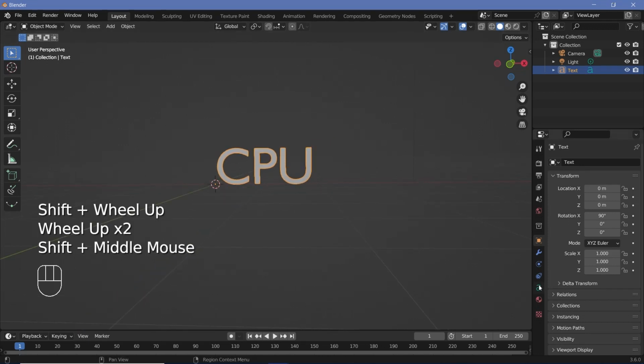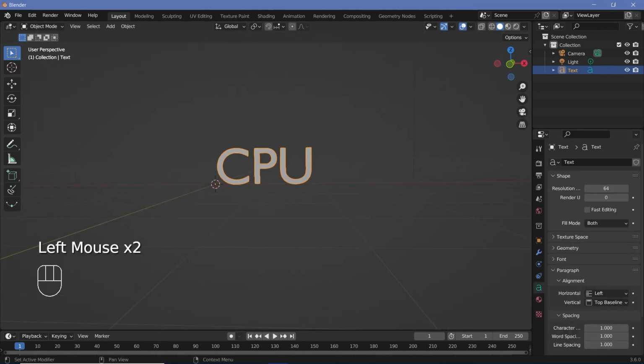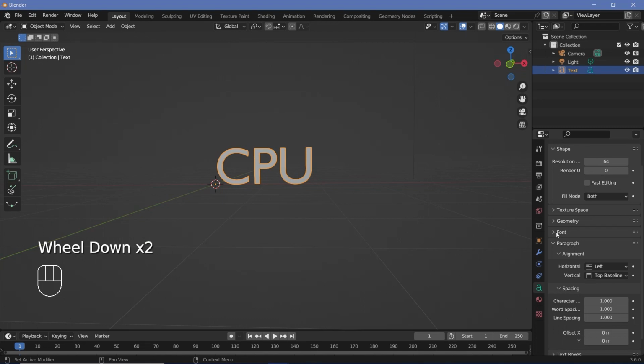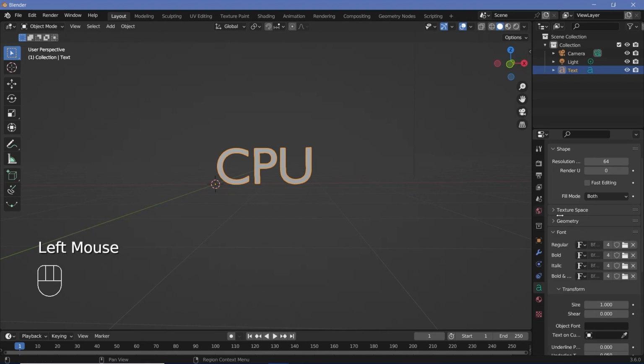Next, I'm going to go to my text properties down here, and I'll just increase the resolution to 64 so that it's nice and smooth, after which I'll expand the font tab and choose the font that I want by pressing this folder and going to the Windows font folder.